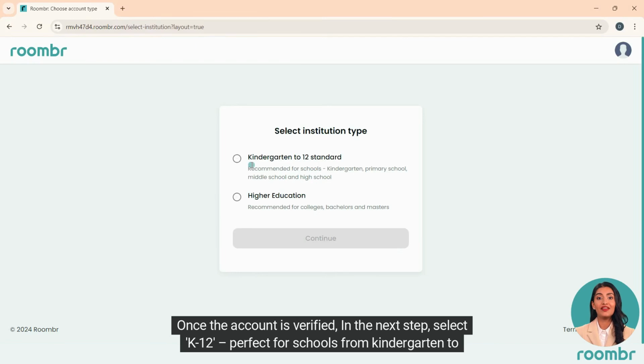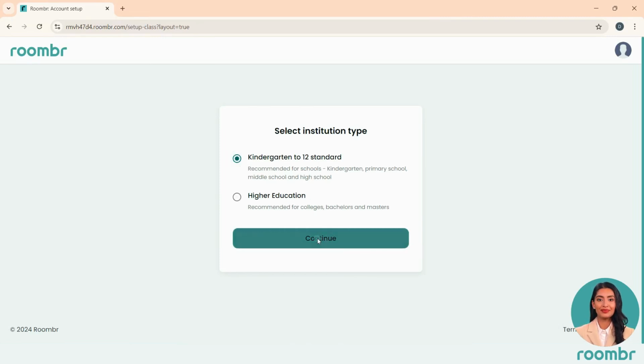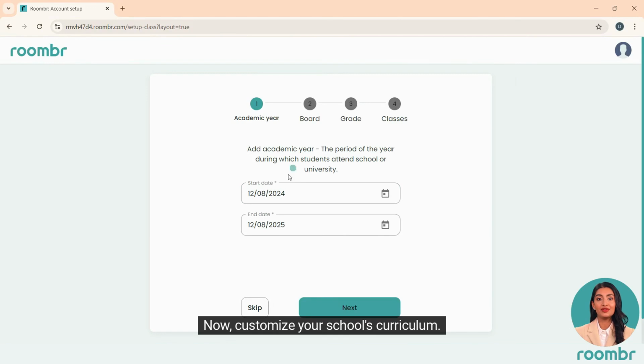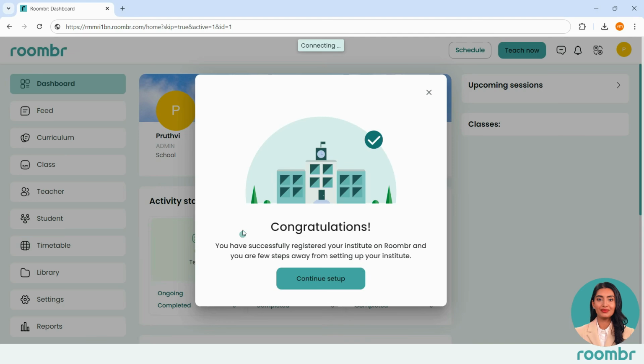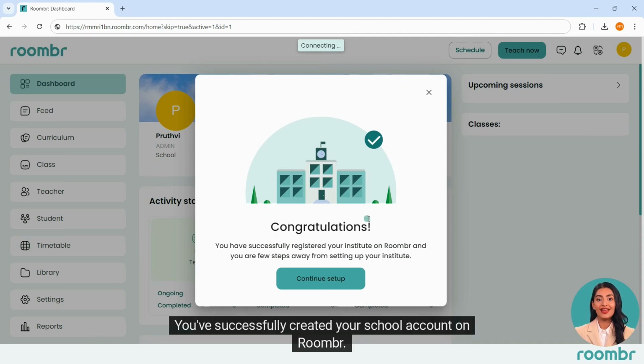Once the account is verified, in the next step, select K-12, perfect for schools from kindergarten to 12th grade. Now, customize your school's curriculum. Set it up now or skip for later. Skipping takes you straight to your Roombr dashboard. You successfully created your school account on Roombr.